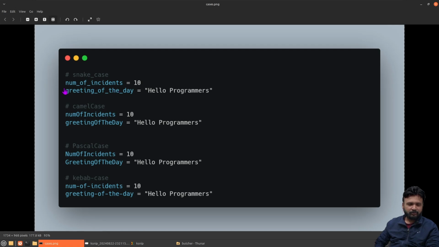So if you see here, we have four different popular naming conventions or cases which you can use. So first is snake case. In Python and other programming languages, you will encounter this and see that it has been used very widely. To declare the variables number of incidents and greetings of the day, the words are separated by the underscore. If you program day in and day out, you know that we cannot declare a variable with a space. We need to declare using underscore, or we can use camel case.